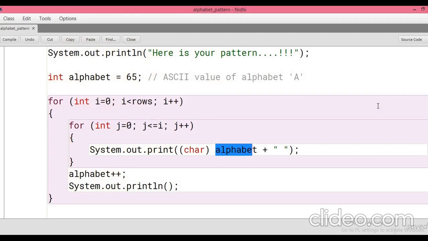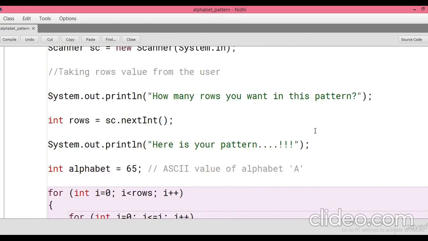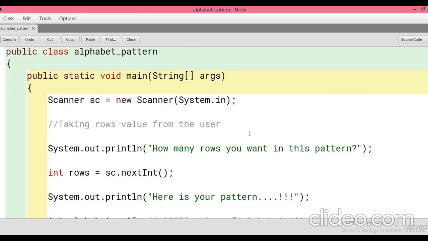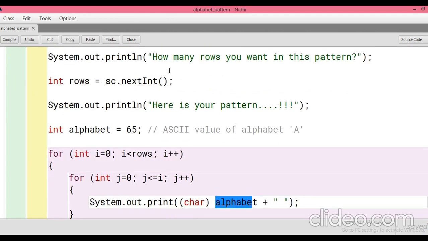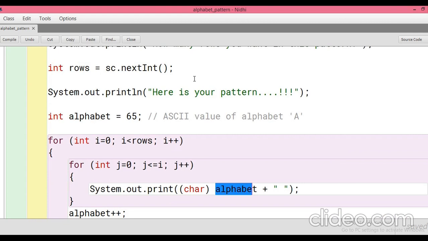The ASCII value of capital A is, as we know, 65, and so on. Here I create a class with the name of alphabet pattern. Scanner se, new Scanner, create the object of the scanner class to take input through the user. How many rows do you want in this pattern? se dot nextInt, number of rows. Here is your pattern. I have taken one variable with the name of alphabet. The initial value of alphabet I have given here is 65, because the ASCII value of capital A is 65.